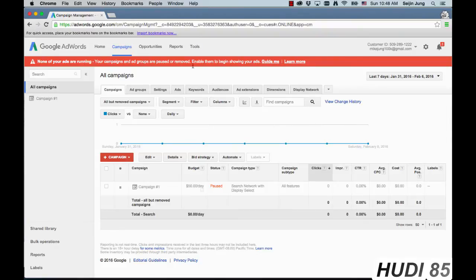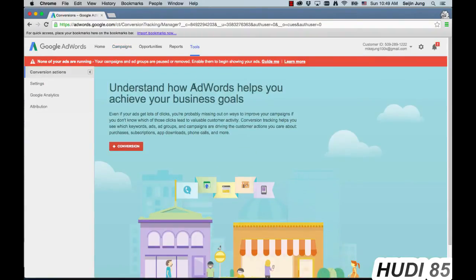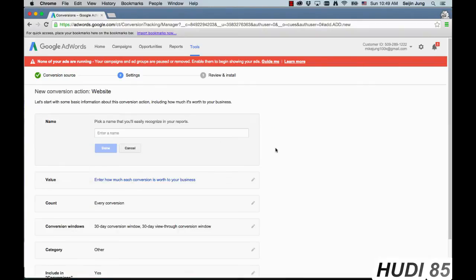You need to first go to Tools and click on Conversions here. And this will bring us to the Conversion Actions page here. And simply click on Conversion here. And you can choose the source of the conversions you'd like to track, whether it be website, app, phone calls, or even import offline or online conversions. But for this exercise, let's choose website and type in the name that you like to use for this conversion.